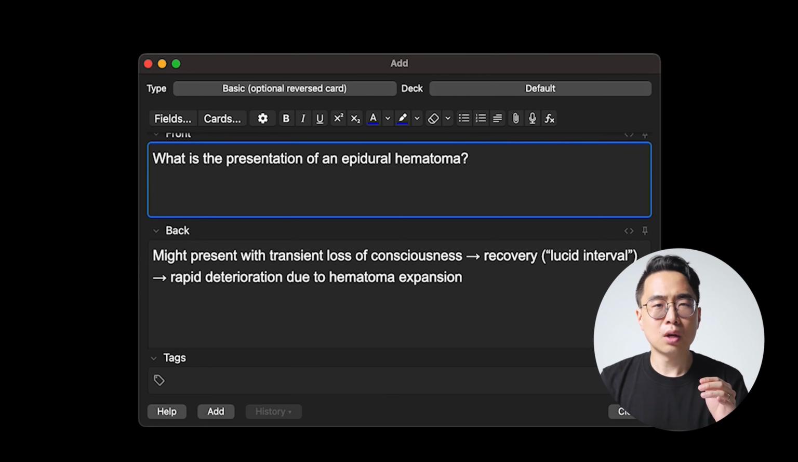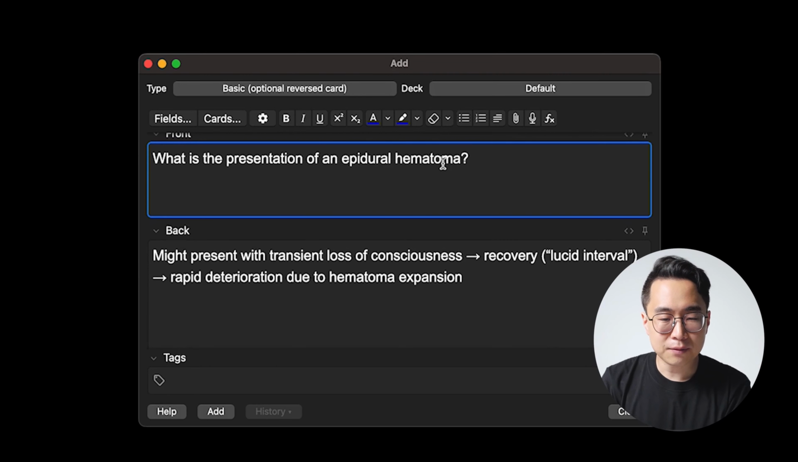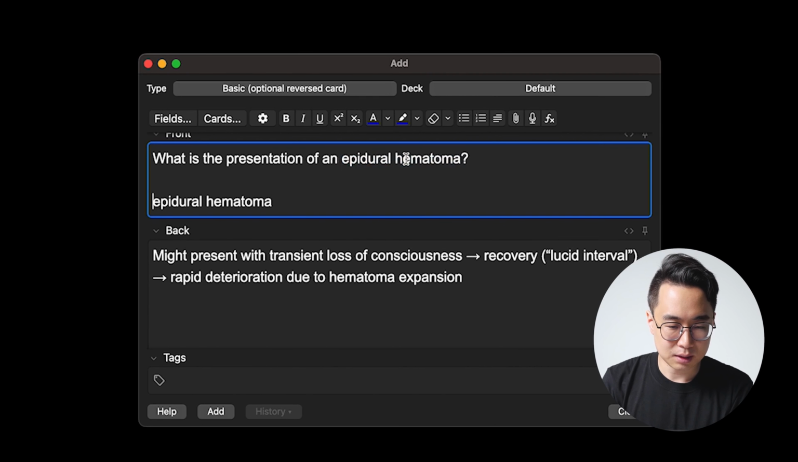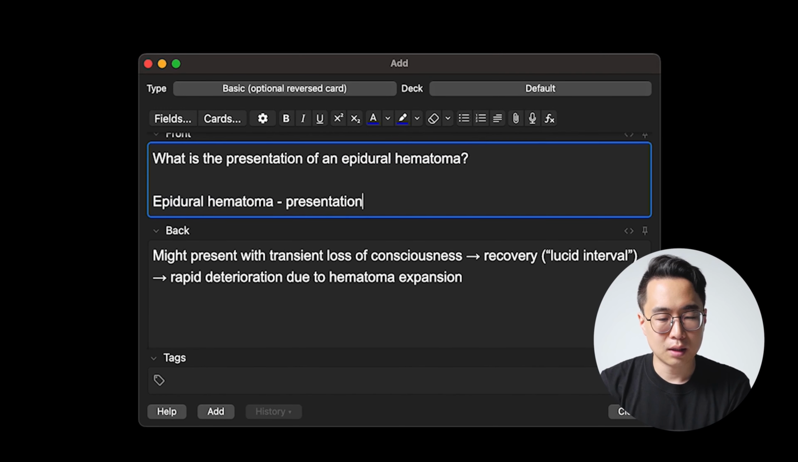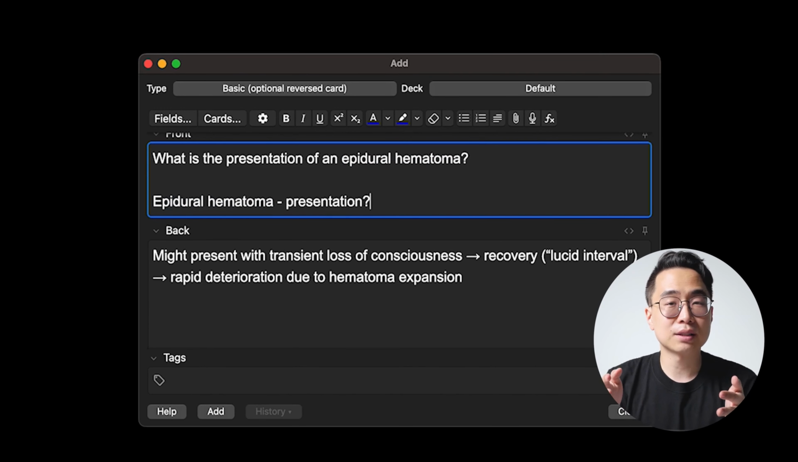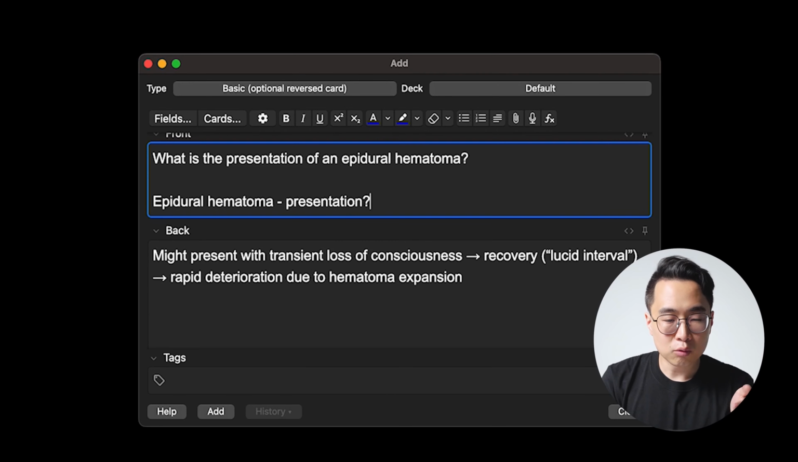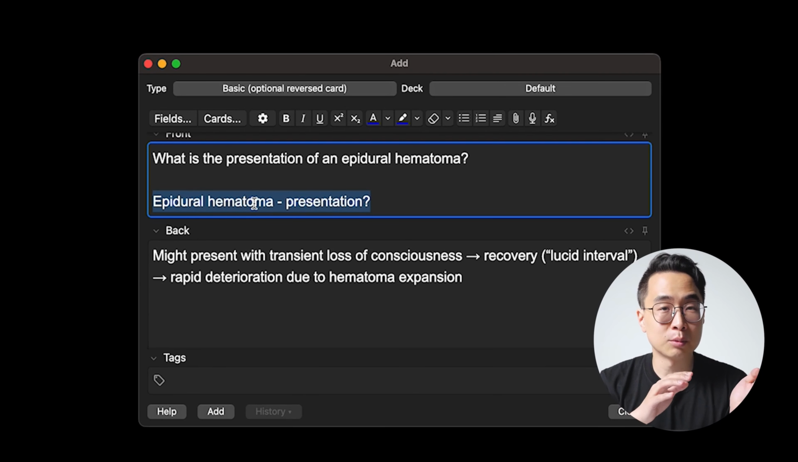The first is what we call using a hyphen. So a hyphen allows you to do this. I would use a hyphen here. I would take the topic, and I'd put it here, and I would put simply the question that I'm asking afterwards. So already you can see that it's much more clear what I'm asking. I'm saying epidural hematoma presentation.